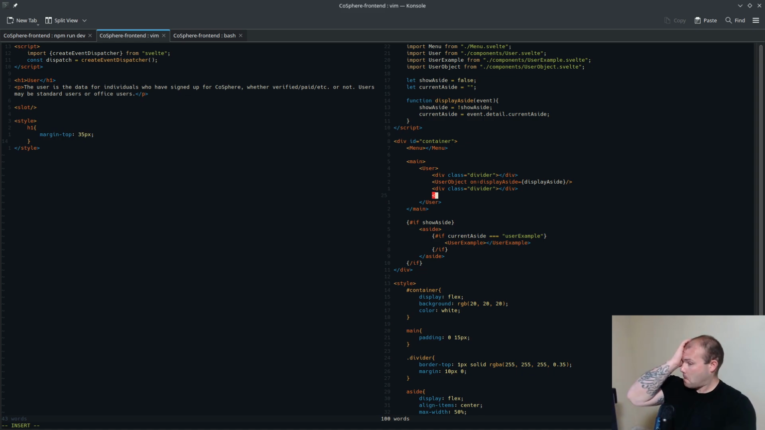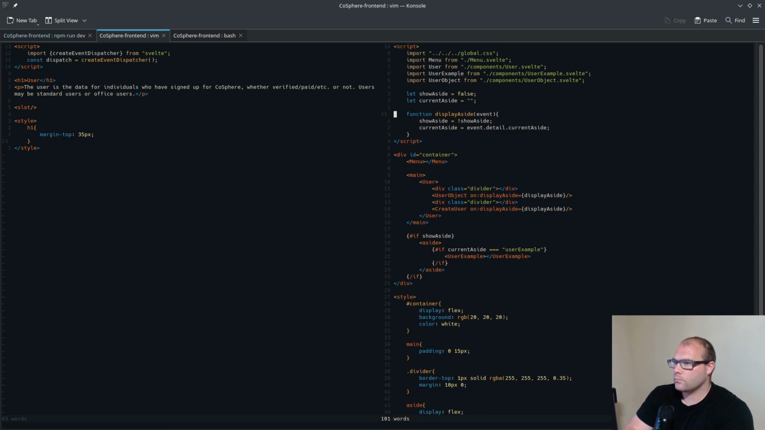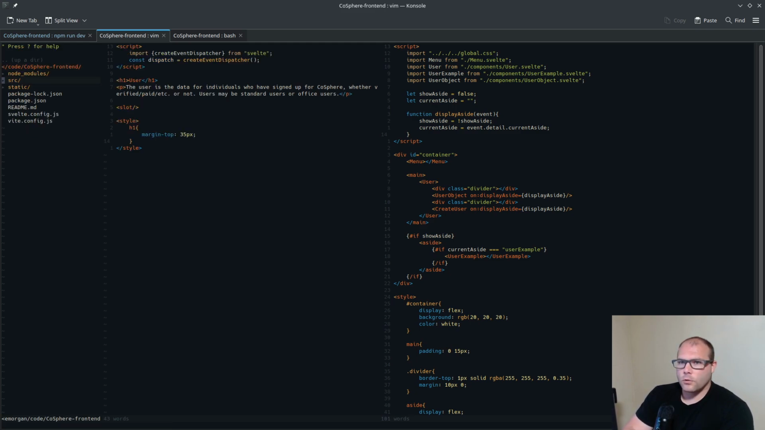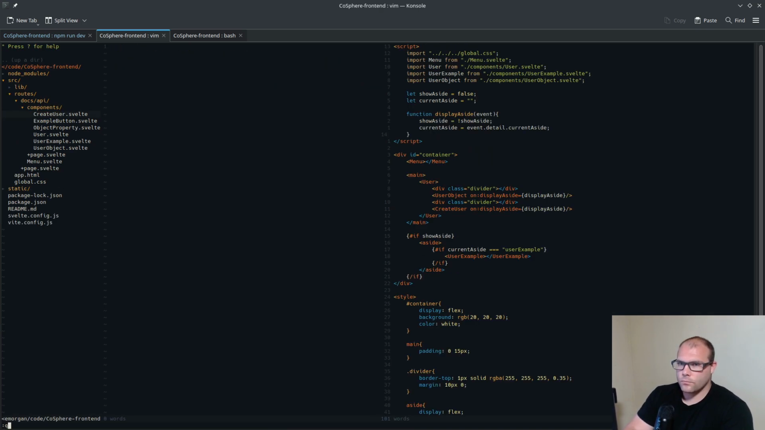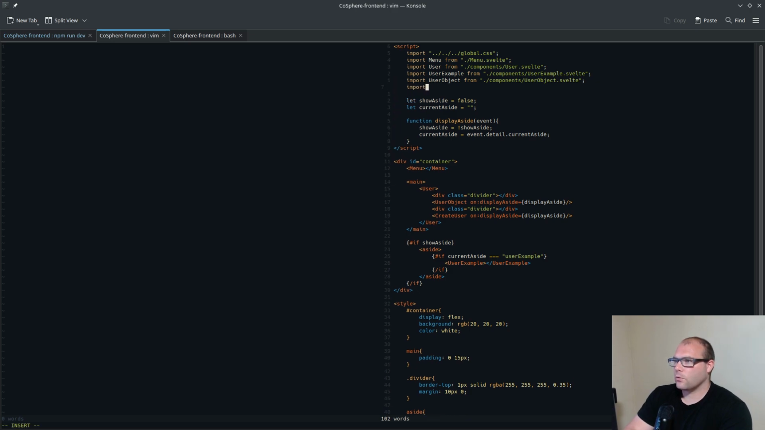And this is going to be create user on display aside, display the aside. Okay, so now we need routes, components, display, oops, that's not it. Create user.svelte. And I need to import this. Create user from /components.